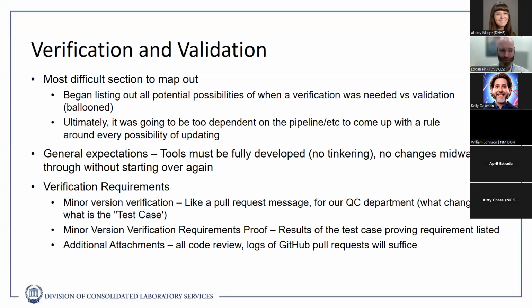They map out what changed within the case, and then we have a page giving the results of the test and proving that the requirement that was initially asked about is actually met. Any additional attachments like code review and logs of GitHub pull requests typically will suffice for that proof. We'll just attach a screenshot of the GitHub pull request to the verification requirements proof form. This was just a way to ease the process a little bit, so we didn't have to do a full validation for every single thing, but we still have QC documentation related to verification.